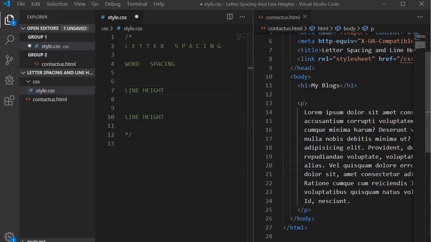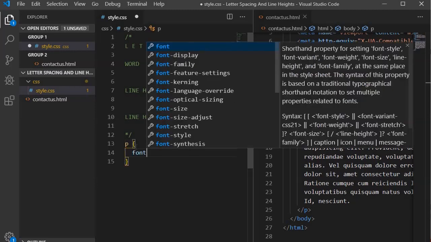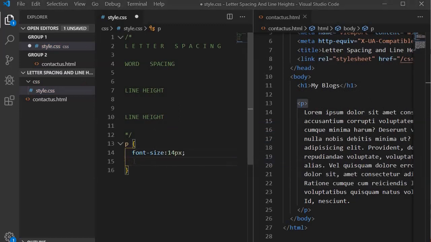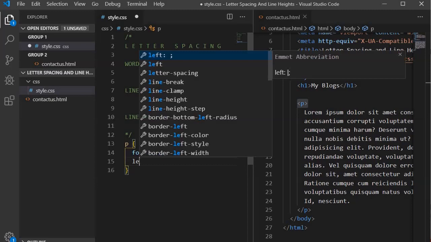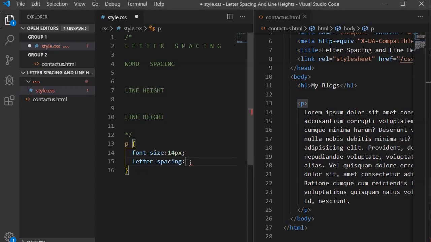So we are going to use tag selector. How we can use it: we are going to use the p tag as a selector, and then we specify the font size. First we will specify the font size, that is 14 pixel. Now let's provide the letter spacing. To provide the letter spacing, write letter-spacing, and we can provide how many pixels in pixels. So let's provide 12 pixel first.